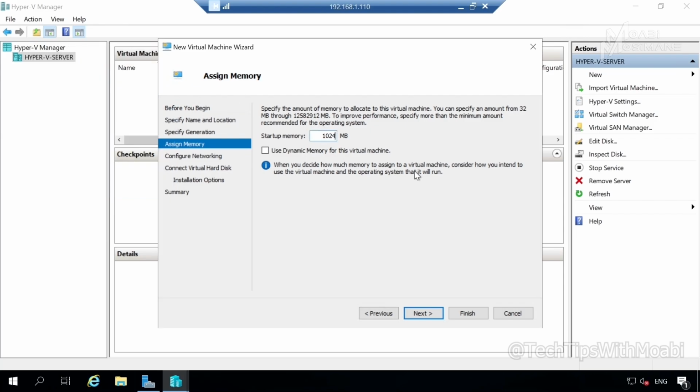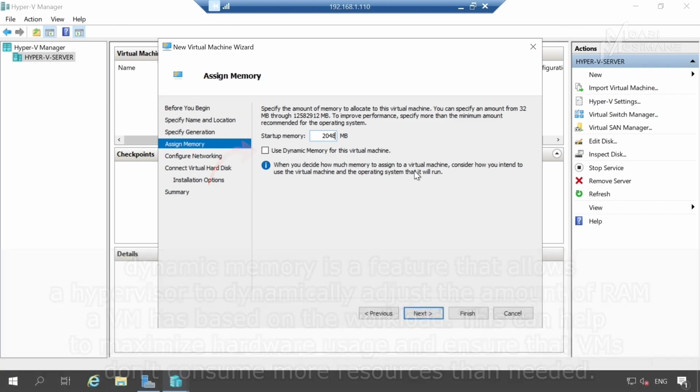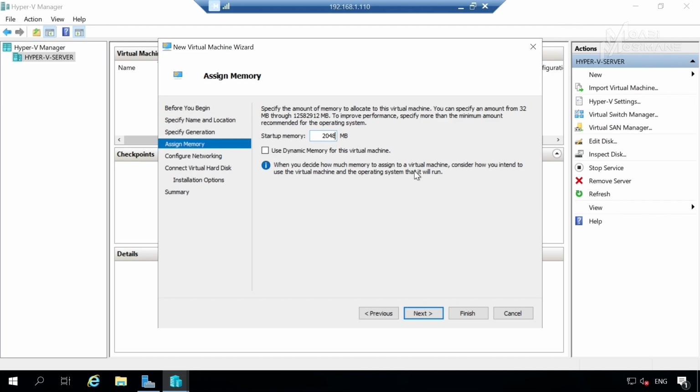So for the startup memory, I'm going to delete the 1024 and then enter 2048, which equals 2 gigs of RAM. Below the startup memory, you will see a blank checkbox with a message that says use dynamic memory for this virtual machine. If you check this box, that means if your virtual machine needs more memory to operate, it will automatically adjust the amount of memory that the system requires to run. I don't recommend that you check this box because I want to set a fixed amount of memory for my virtual machine. Once you have decided the amount of memory that you want to use, click on the button Next.